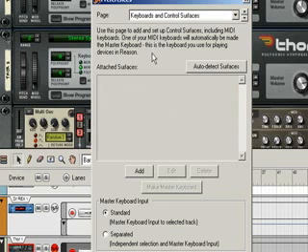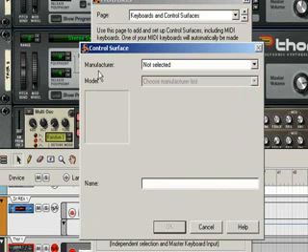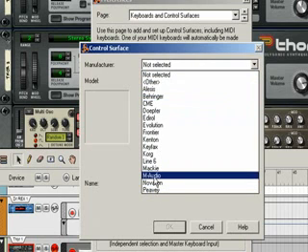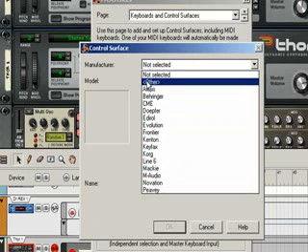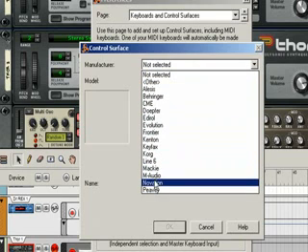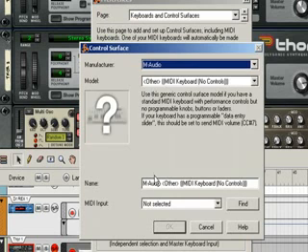And then if you wish, you can click on the auto detect surfaces key, and that will auto detect any controllers or keyboards that are connected through USB or FireWire. But for now I'll just show you by using the add key. So click on add and you have the manufacturer, so select the one from the list. If yours isn't in this list, then you can select other, and I'll show you that in a moment, but for now I'll select M Audio.